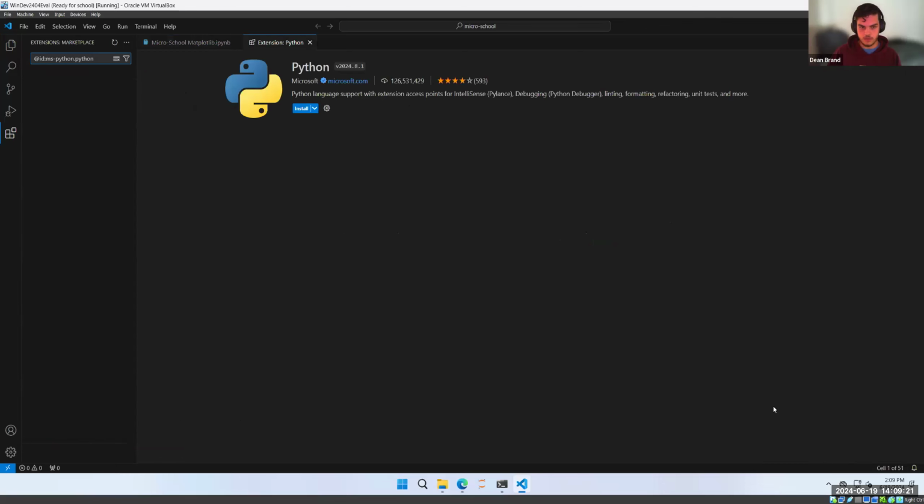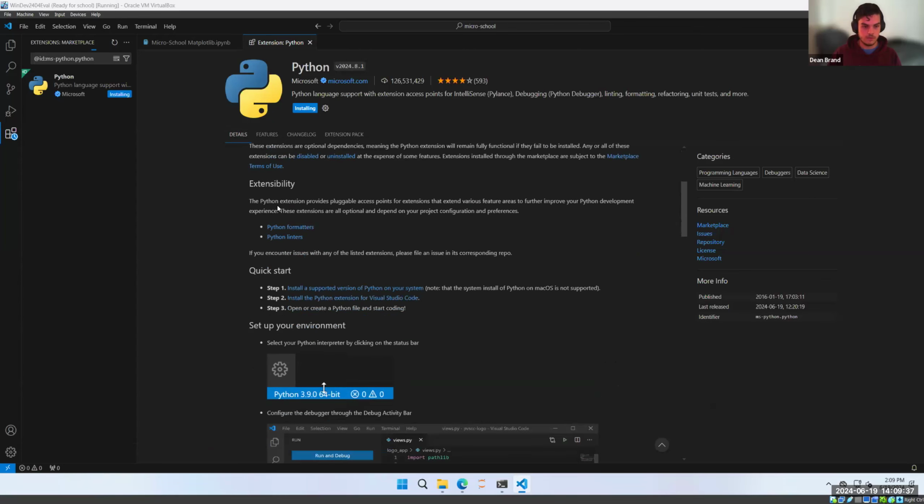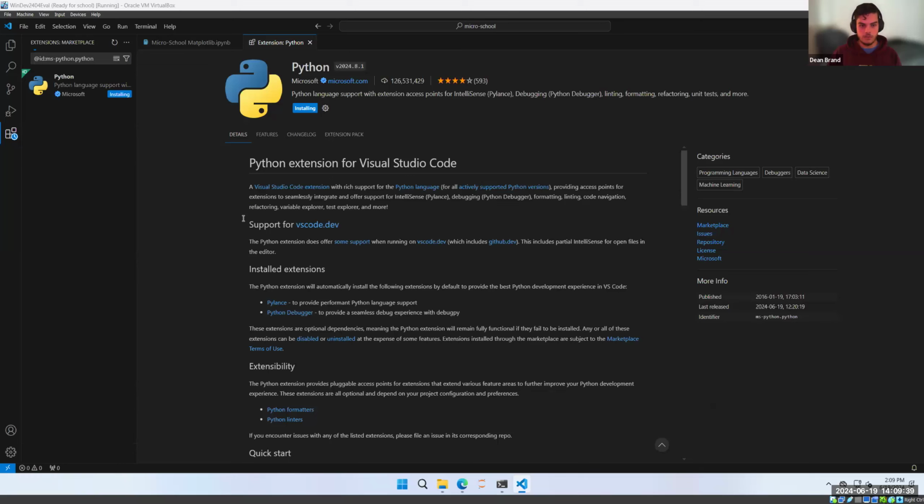But for now, we can just come over here to install. It'll open the extensions tab, which is this little box here. I will show you some more extensions, very useful ones, now. But for now, we need the basic Python extension, which you can read through all of this, gives you a lot of useful features.